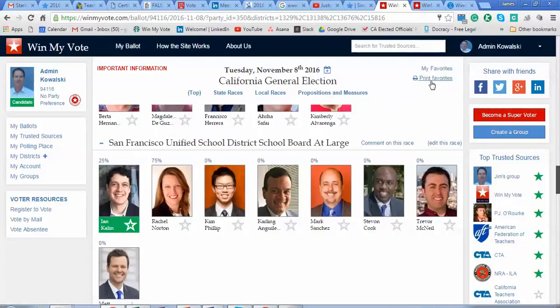I can print out my favorites if I want to walk to the polling place with the printout, or again I can access that anywhere, anytime. So hopefully that makes sense.